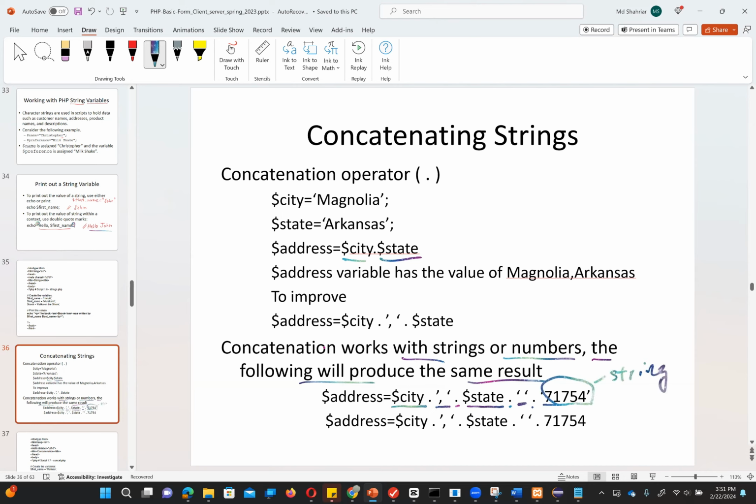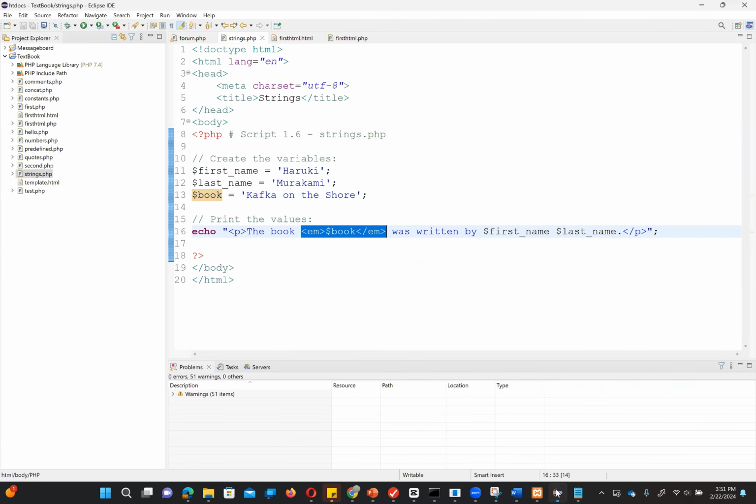So here you have 1, 2, 3, 4, 5 strings concatenated. But for the second example, you see this is the first string, second string, third string, fourth string, but the final one is a number. Okay, so this one will also work. Let me see if we have an example for that.